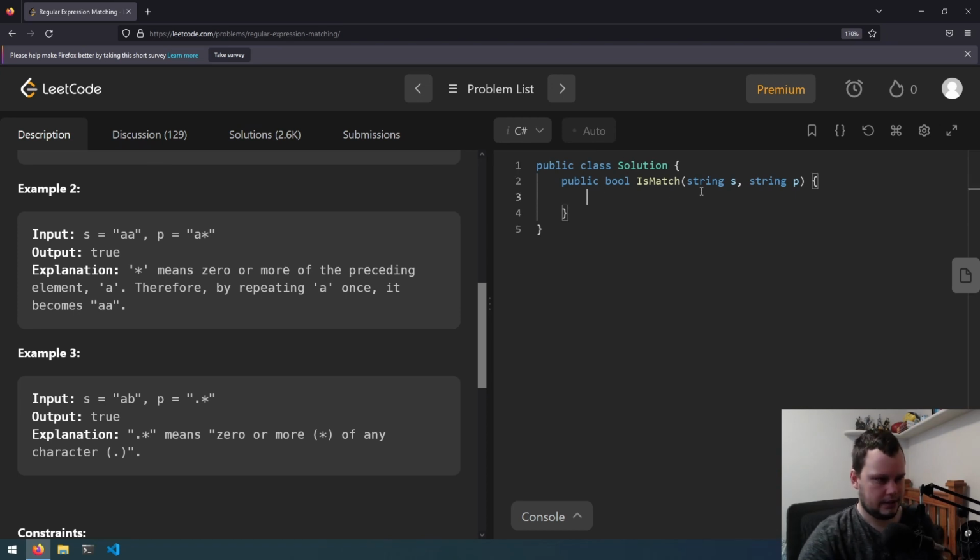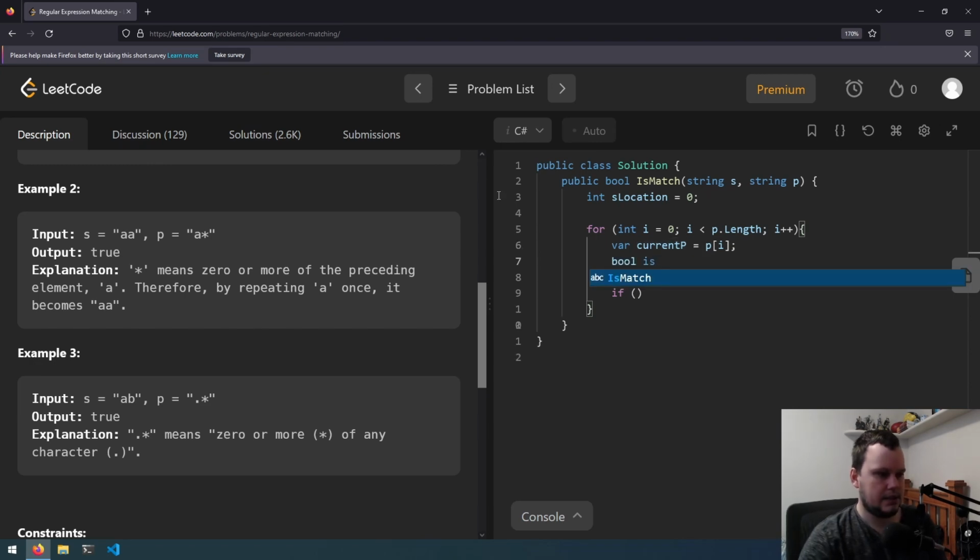So I guess we can do int s location equals 0, so we're going to start at the very beginning of the string, and we could do a for loop over the pattern. So int i equals 0, i is less than p dot length, and i plus plus. What we'll do is get the current pattern, which will equal p i.